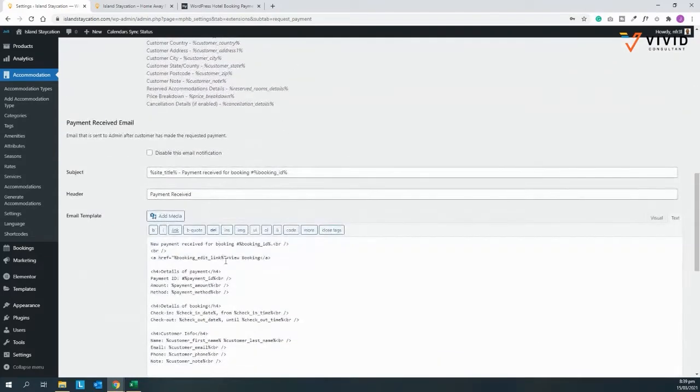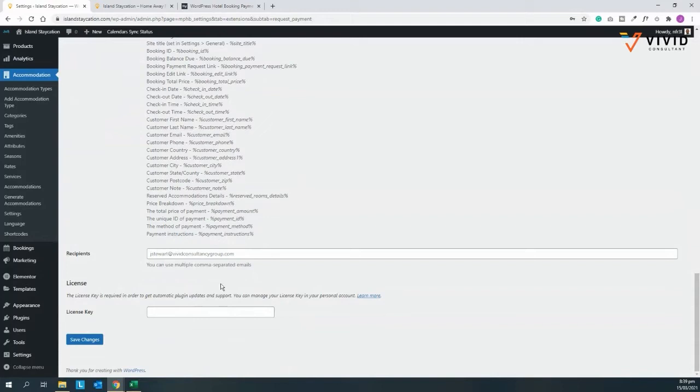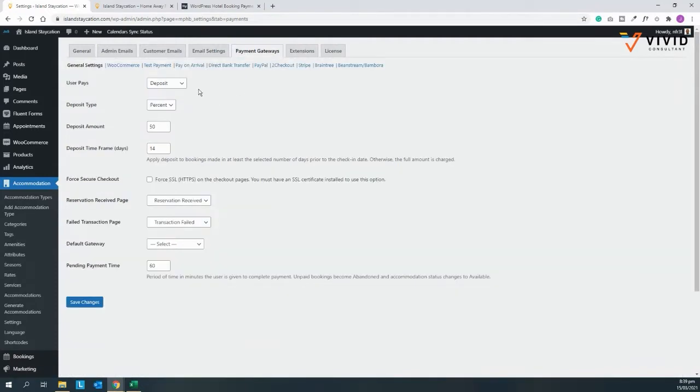This is also the email that you as the property owner will get a reminder that the person has paid. So once you make the changes, you will click Save Changes. Do remember to include your license that you would have gotten once you purchased the plugin. Let's click Save Changes. The second thing we want to look at is the payment settings. So if you go to Payment Gateways, and we could now decide how do we want this to be treated.